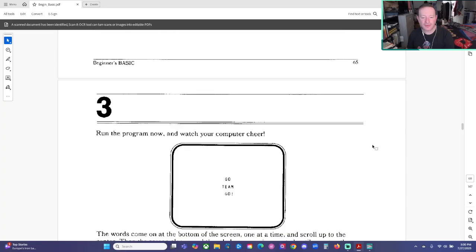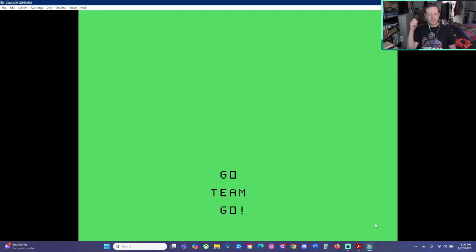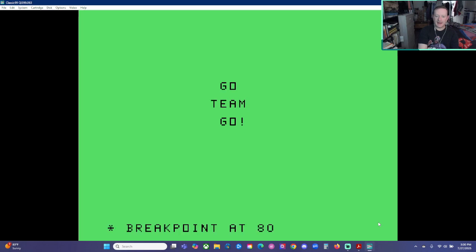Run the program now and watch your computer cheer. Okay, run. Go team go. Go team go. Go team go. So on and so forth, and this will run until we break the program, which we're going to do right now.